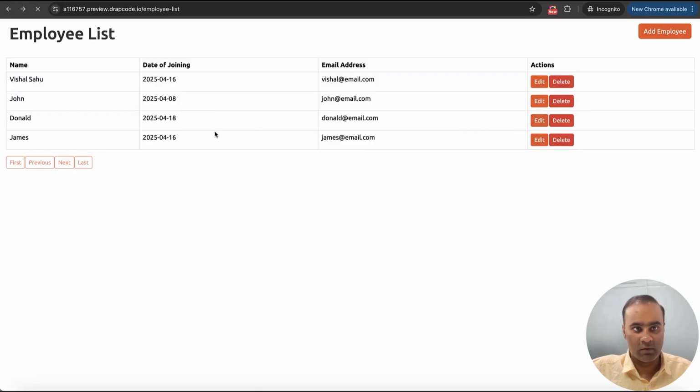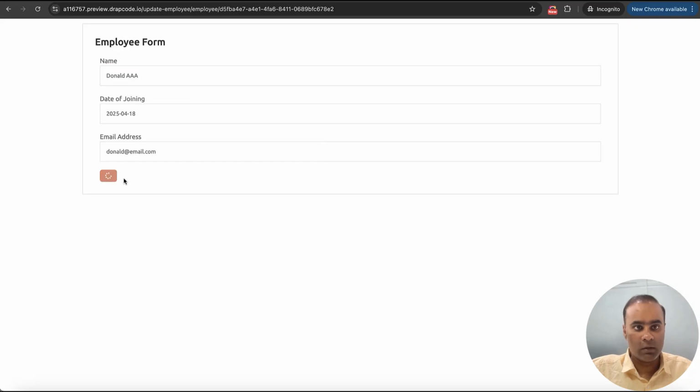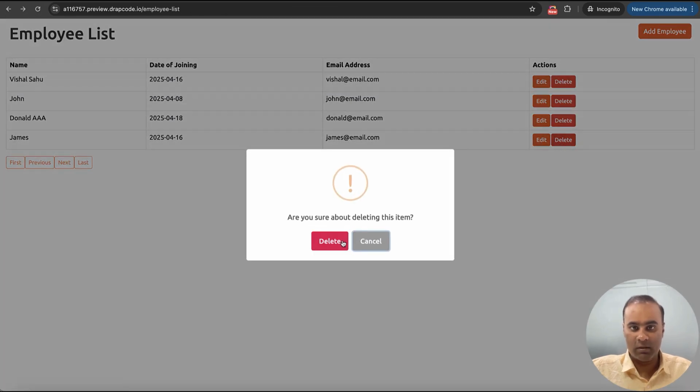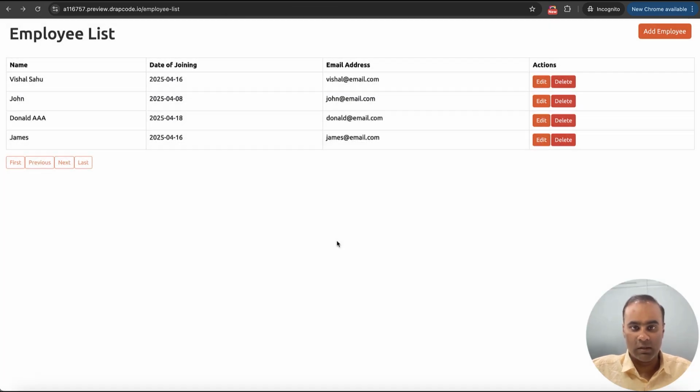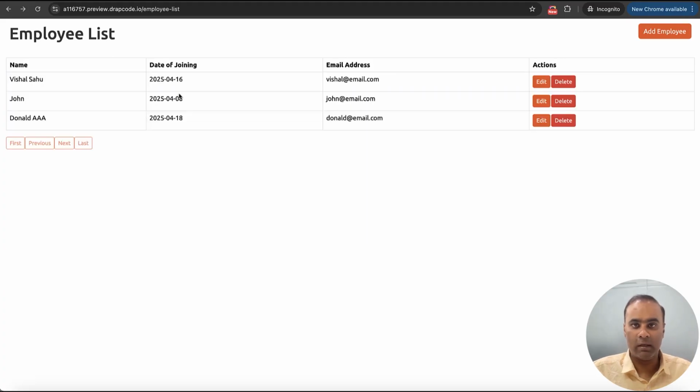Let's see, if I want to edit Donald, I submit, and it is updated, right? Now similarly, if I want to delete something, I click delete, it asks me for confirmation, and I just say delete, right? So the data got deleted. So the basic functionality of creating, editing, updating, and deleting, everything is working without us doing anything.